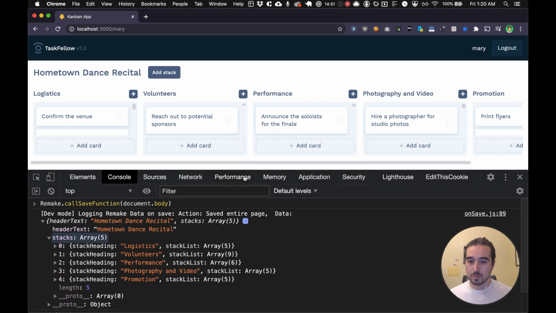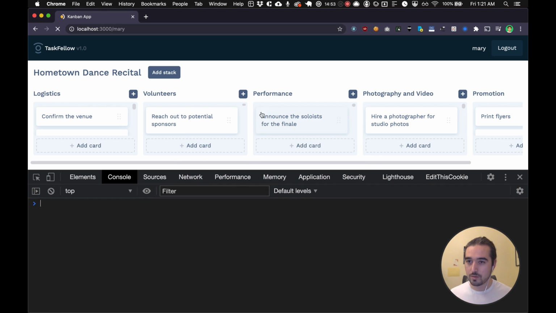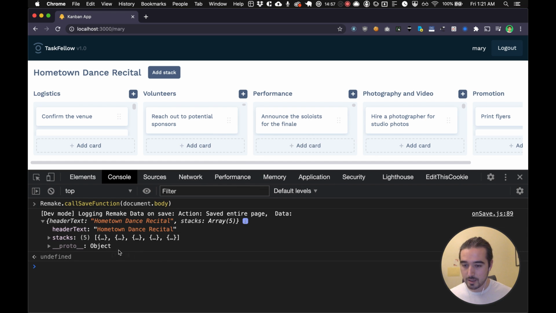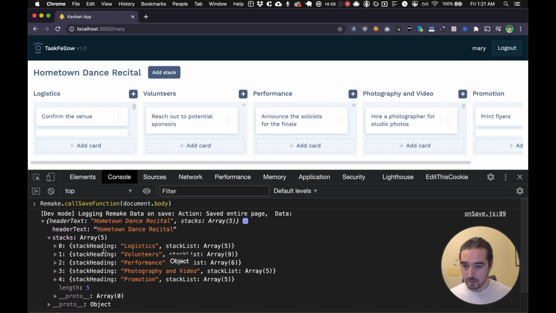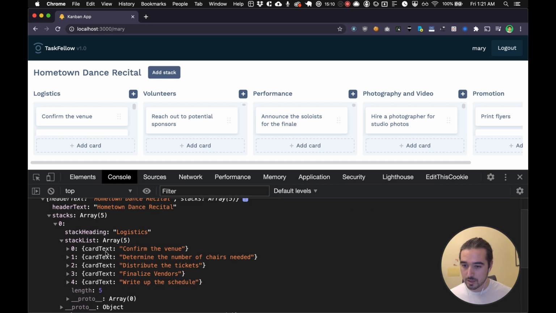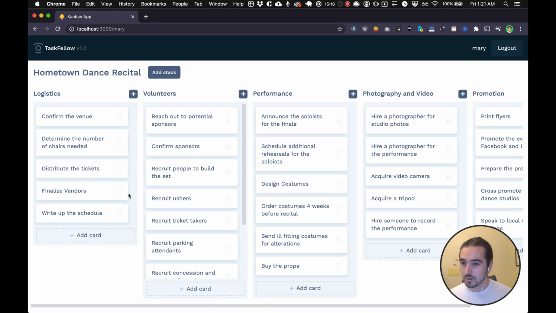Okay, perfect. So now if we refresh the page and save the page, we're going to see the data all right here. So we've got stack headings, stack heading, stack heading, stack heading. We have the main header text, and in each stack list we have objects with card text equal to exactly what they are. Confirm the venue, determine the number of chairs needed, and if we look here, we have that same data here. So that's all it takes.